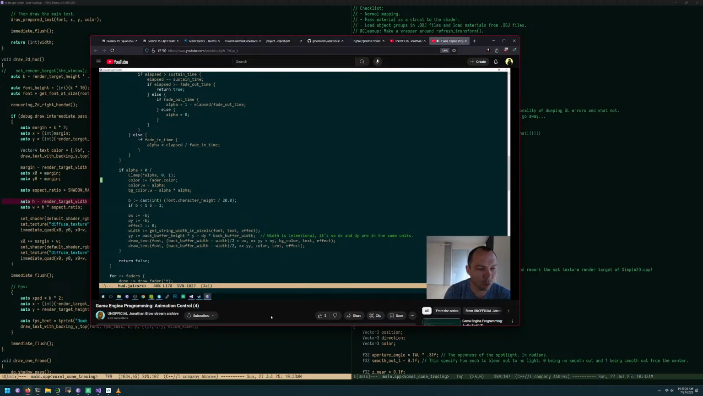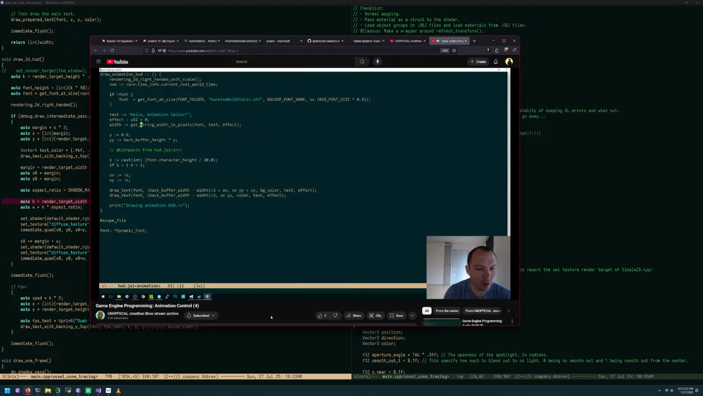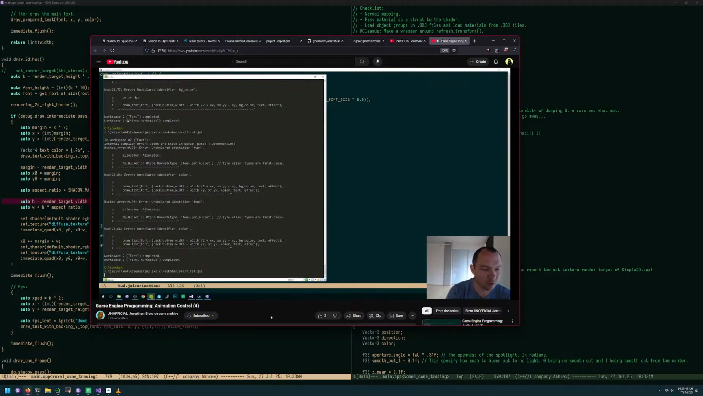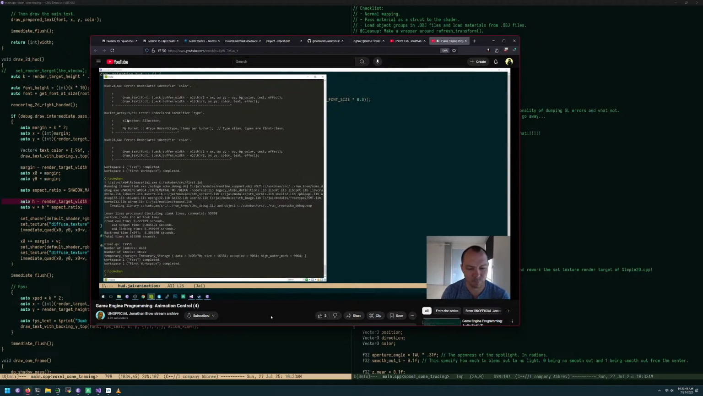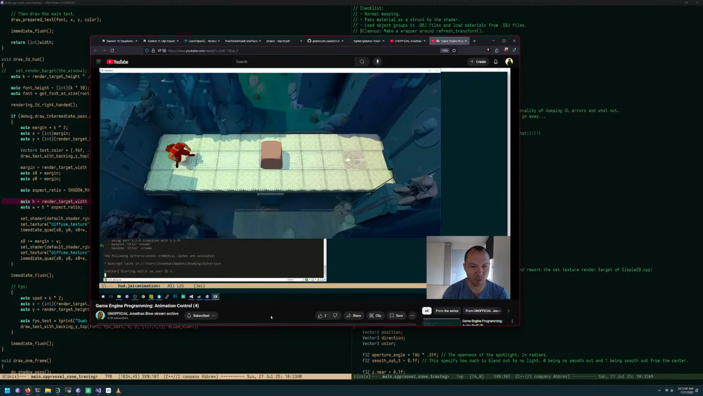Those are vector 4s, I guess. So BG color is a vector 4 of 0, 0, 0. We'll give it an alpha of like 0.5. FG color, 0.711. It's not called FG color, it's just called color. Okay. Maybe something will appear on the screen. Hello, animation sailor. Okay.